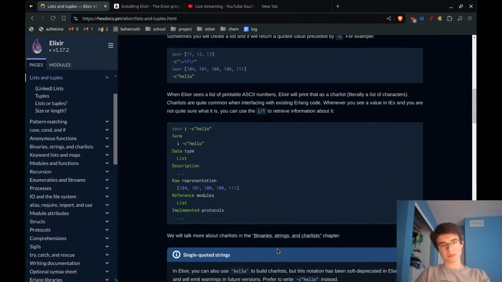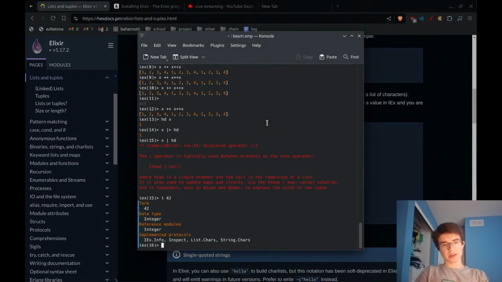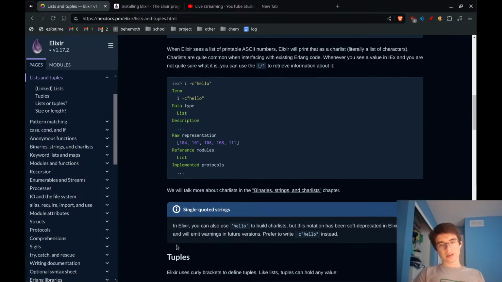You can use I to receive information about it. Term 42, data type, integer, reference modules, implemented protocols. There are protocols. That's good to hear. Very glad to hear that. Not bad.